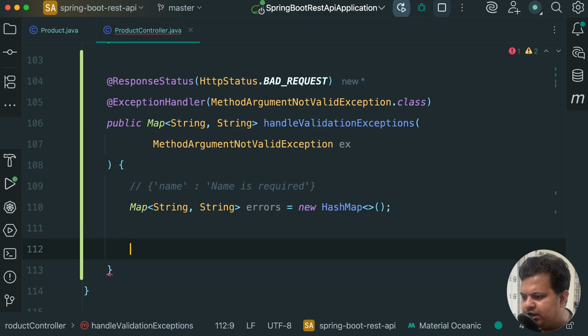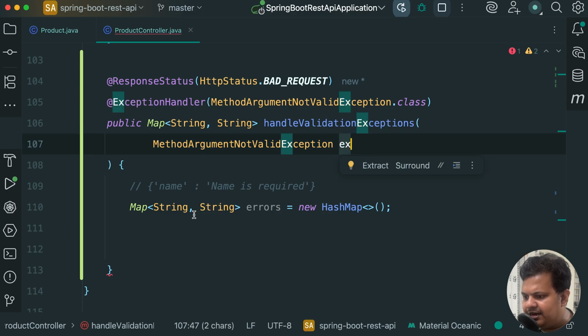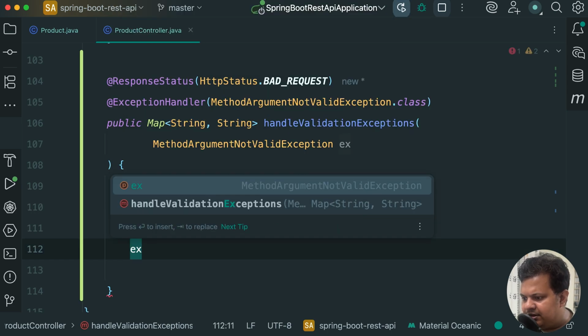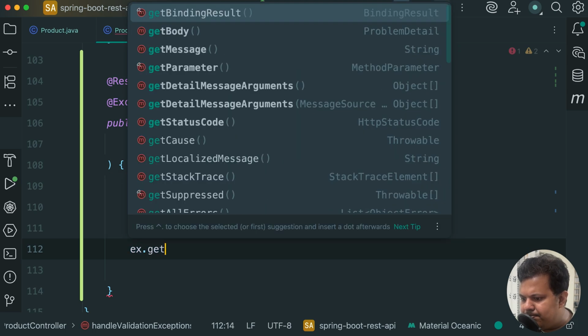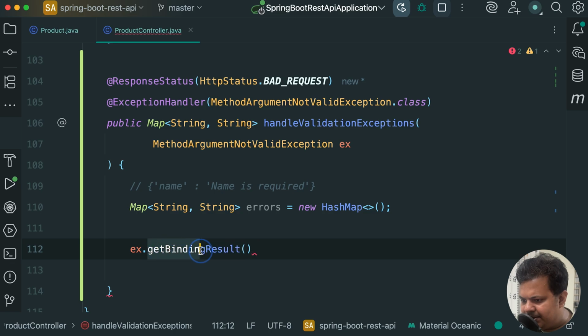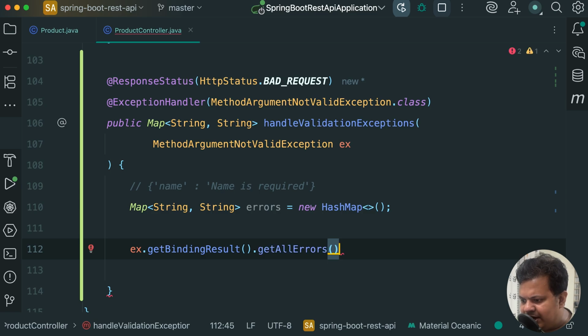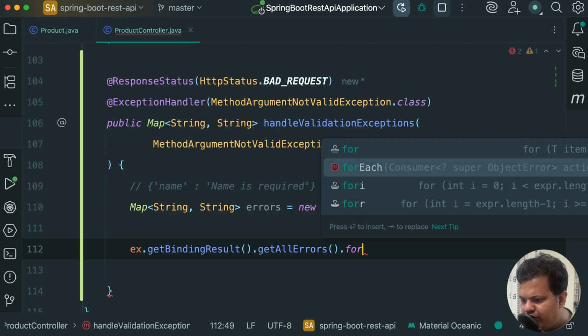Now, we are going to iterate through the exception caught in the MethodArgumentNotValidException object and build this error map. For doing this, we start with the ex object that we received as a method argument. And here we are calling getBindingResult. This getBindingResult method gives us an object that contains all the details about data binding and validation errors. From that result, we then call getAllErrors to retrieve a list of all the validation errors that occurred.